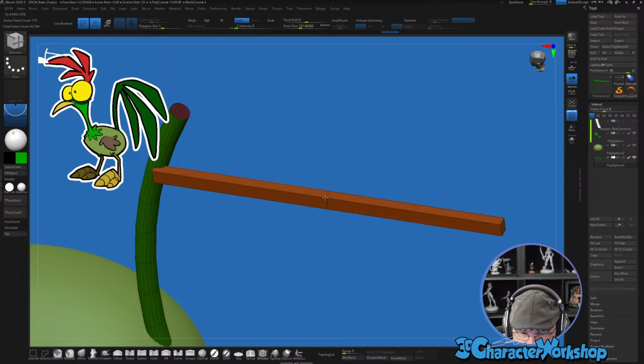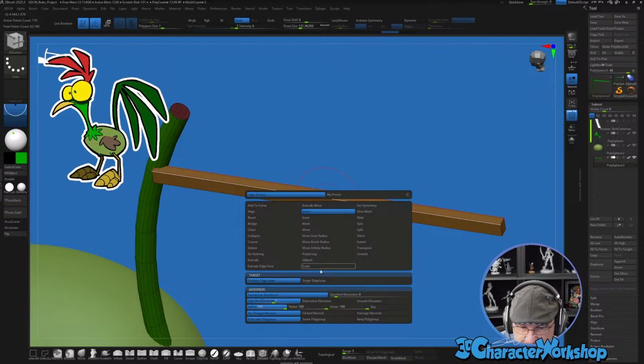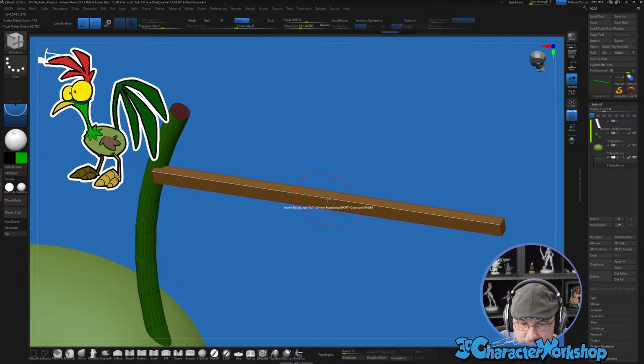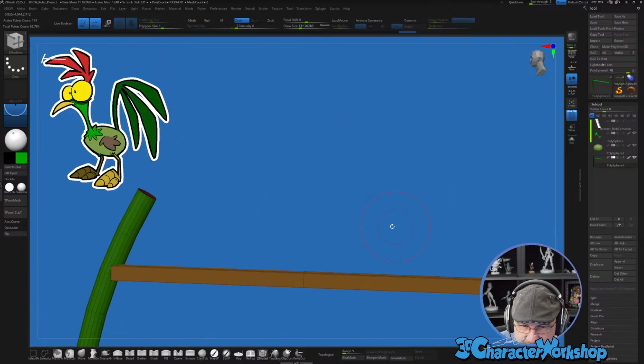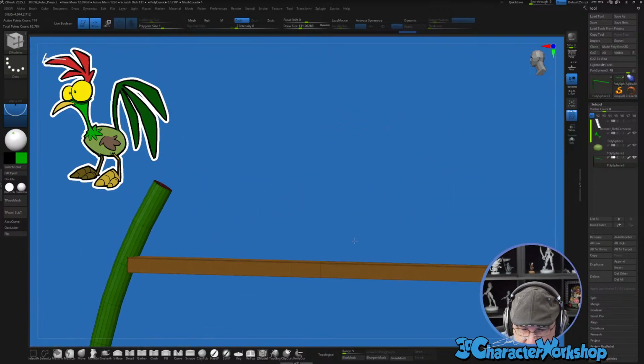I don't know why it's giving me all these. If I let go, there it goes. So if you're ever wanting to insert a loop right in the middle, that's how you do it. Otherwise, you're guessing. Okay, so if I click on single edge loop, it's just going to put it wherever I select. You can drag it around, but you don't get to put it right in the middle. So that's a little tip for you.